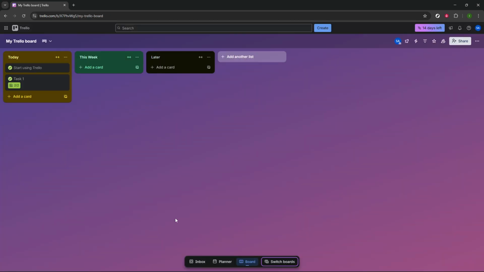Now you'll see a list of all your boards. Go ahead and open the board that you intend to convert into a template. This should be a board that you find functional and want to be able to replicate its setup for future projects. Once your chosen board is open, locate the board menu.